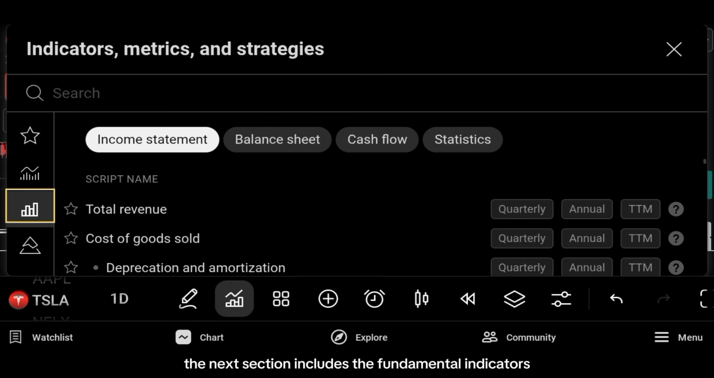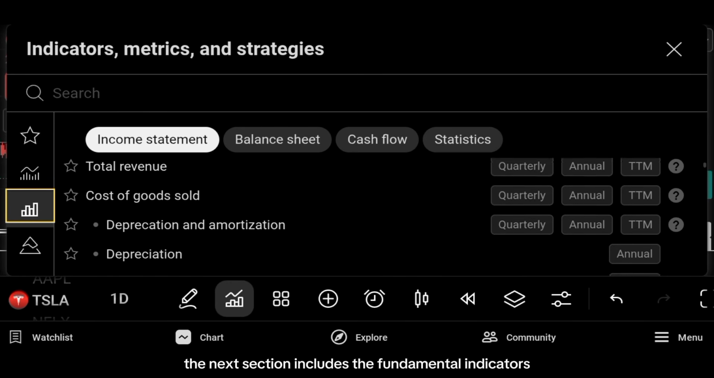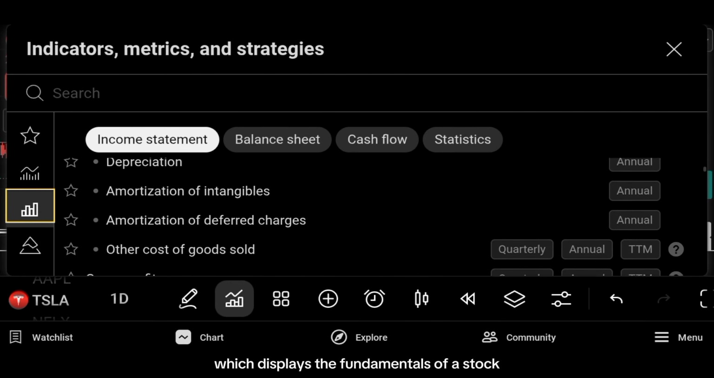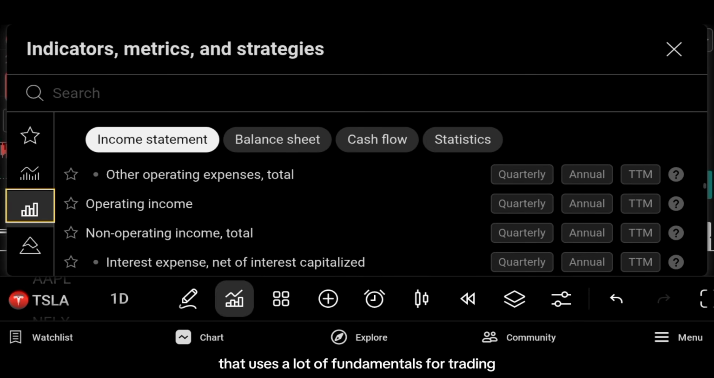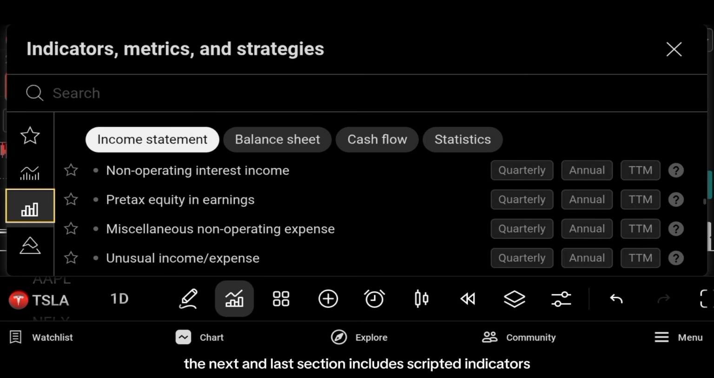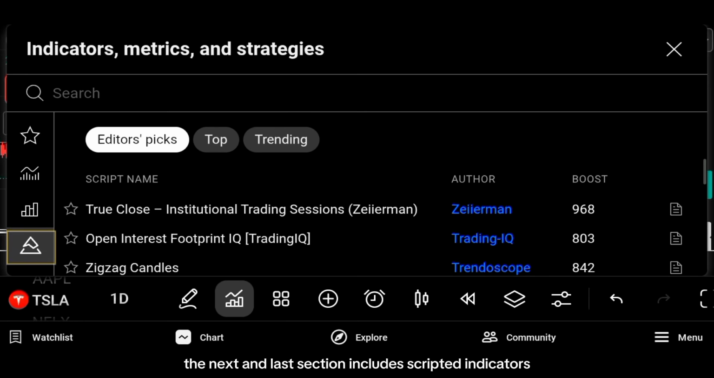The next section includes the fundamental indicators, which display the fundamentals of a stock or any asset that uses a lot of fundamentals for trading. The next and last section includes scripted indicators. These are indicators coded by third parties to help trade the market better, using their own personal strategy.